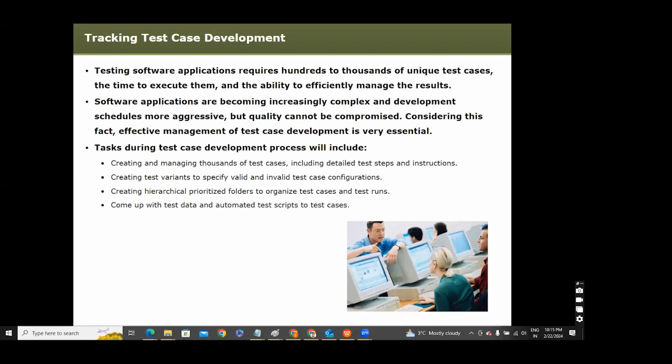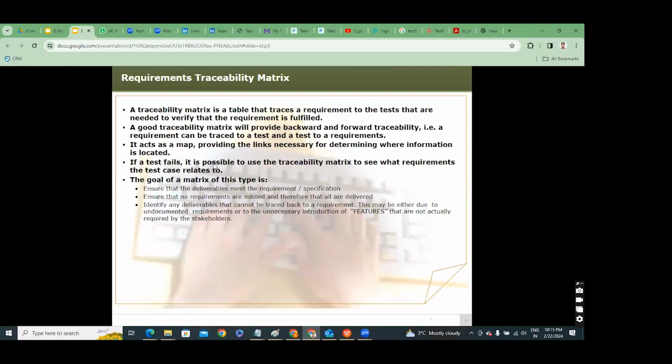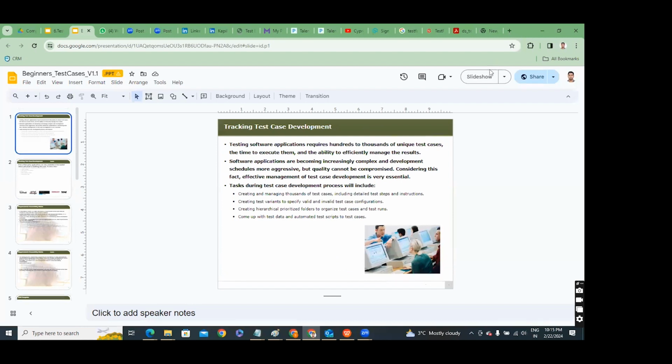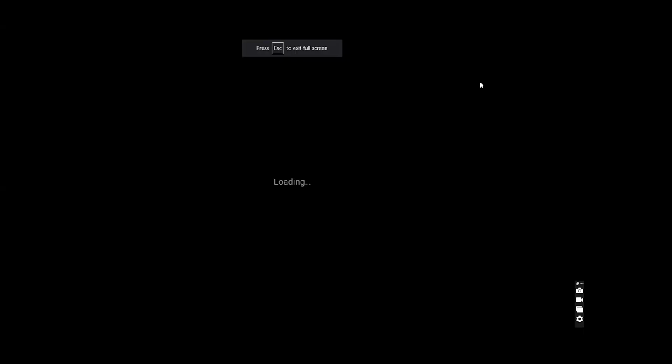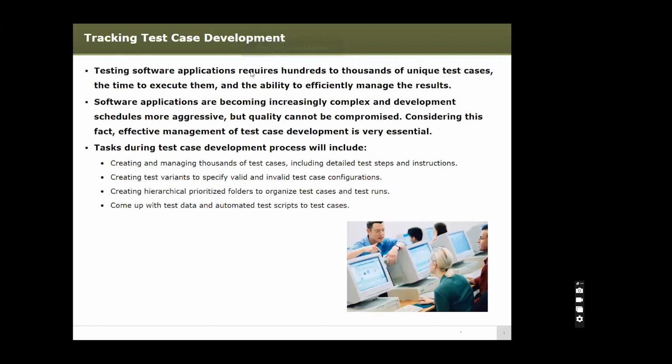Okay. So today we are going to talk about test cases. Tracking test case development, testing applications. I told you it requires hundreds of thousands of unit test cases, the time to execute them, the efficiency, and managing the results. So during the test case development process, when we are writing test cases, what are the things we need to follow?